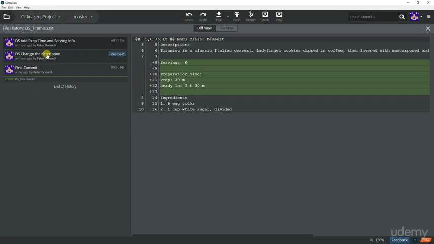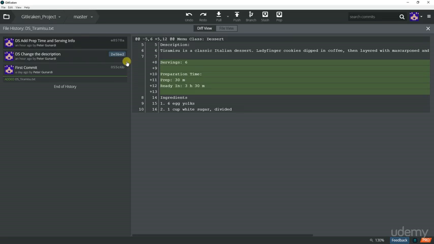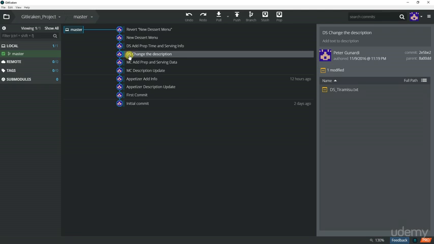This is the description change. Click on it and it'll display that the description is changed. And if you remember, after that we added the serving size and the prep time, right? So that is the commit. If, for example, we want to go to a certain commit, we just click on this one. It will highlight that commit.